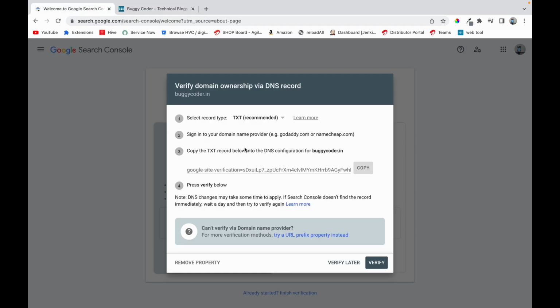So I've already put in my details and Google prompted with this prompt saying you have to verify your ownership via a DNS record, and for that it provides you some settings as well. Initially you have to go with the recommended one only, the TXT one. You can change it to CNAME as well, but we'll go with the recommended one, which is TXT format. So just copy this string which is provided by Google to verify your domain configuration.